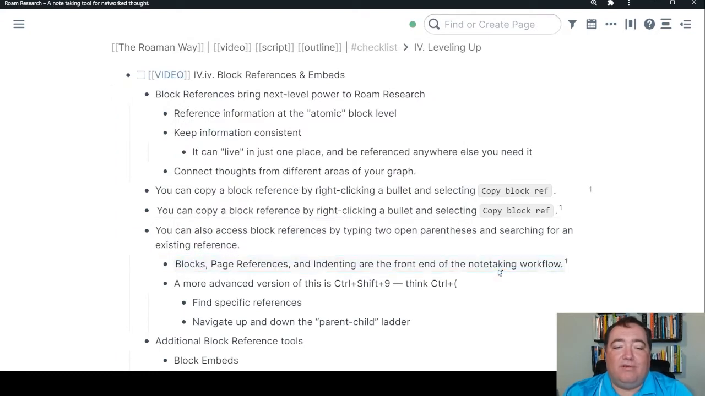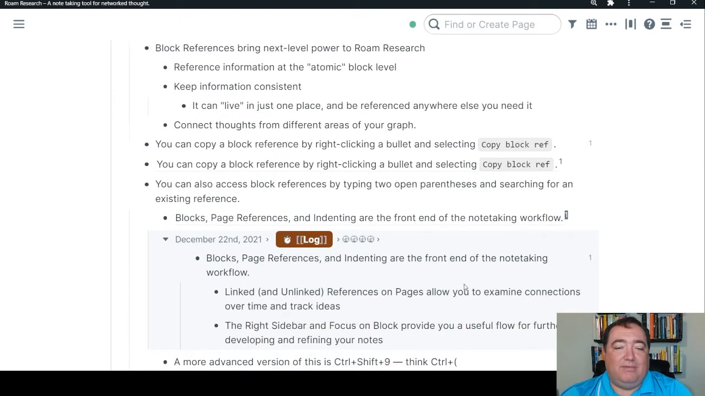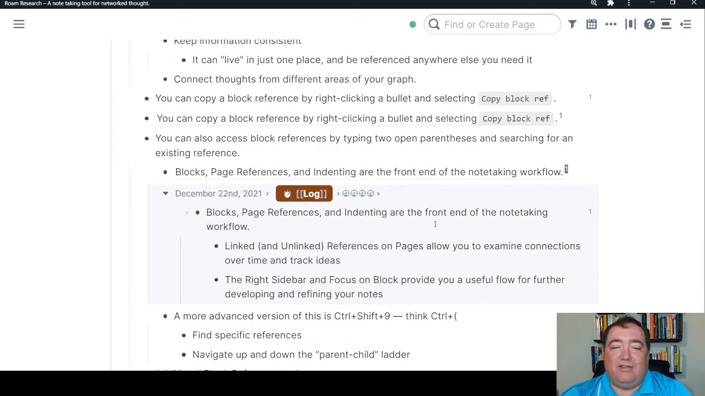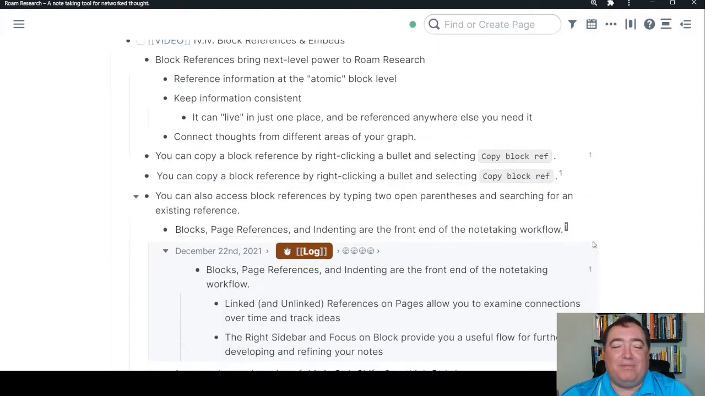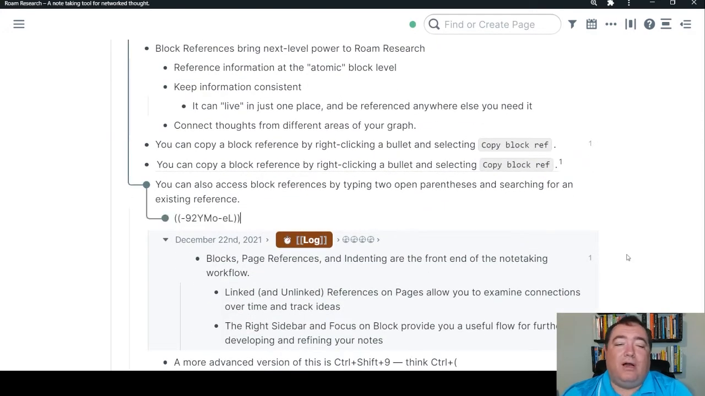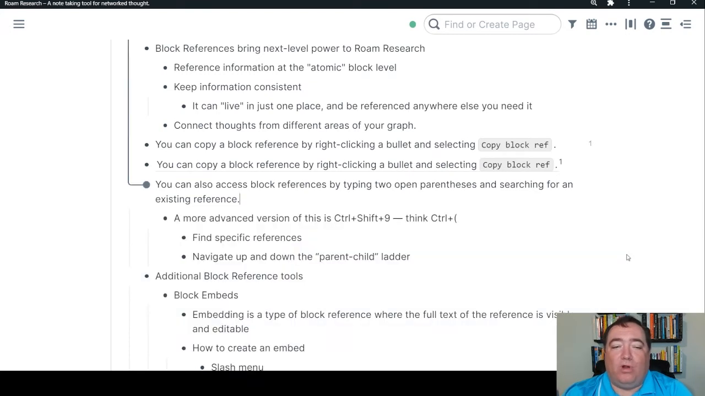I have a block somewhere in my graph here. It looks like back on December 22nd, I had some things that I wrote here. That looks like something from another area of my script. But that's how this works when you want to search for existing block references with the double parentheses.